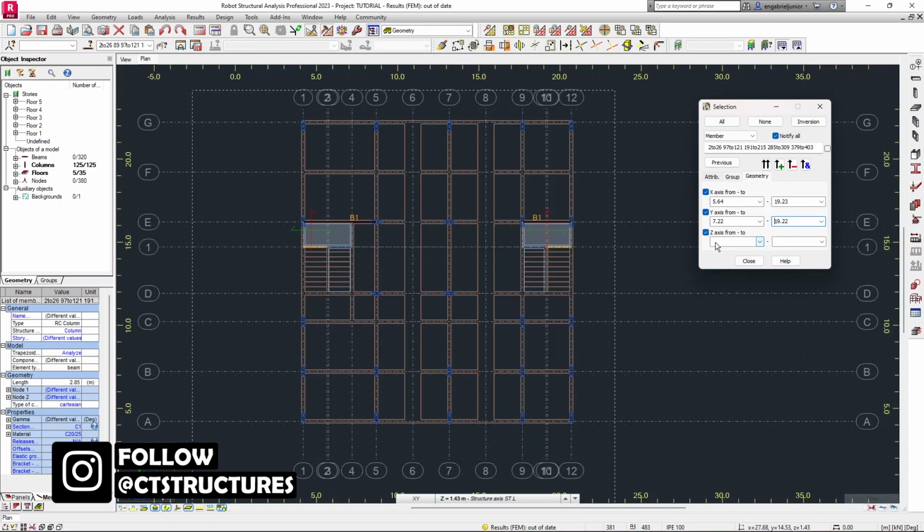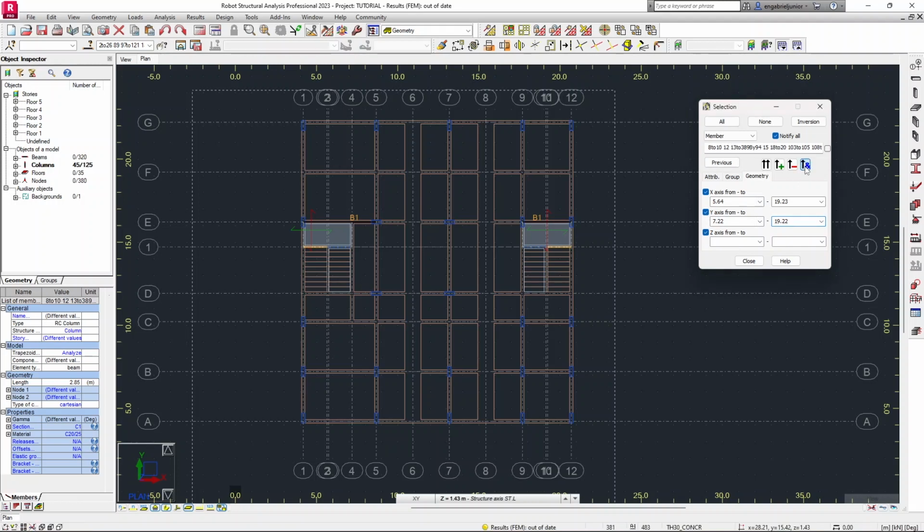Of course, in the z-axis I keep it as that. Then I can decide to, if I say and, this is just to mean that two conditions have to be satisfied here. So these have to be columns of section C1 and also within this axis. So I click on and it filters out the external beams. So we only have the interior beams, or rather the interior columns. So go to group, add it.